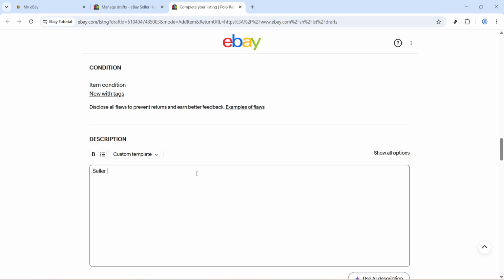Keep your note clear, professional, and easy to read. For example, you may want to mention a small detail about the item's condition, packaging, or anything else that helps set the right expectations. It's a good idea to keep the wording simple so buyers can quickly understand the message.